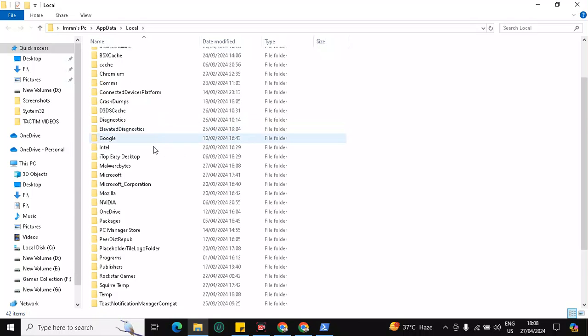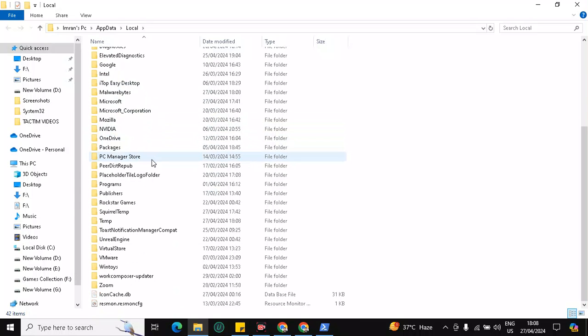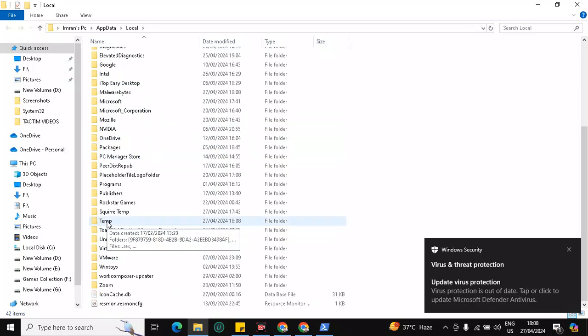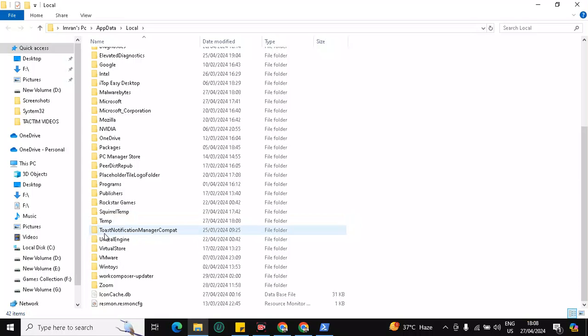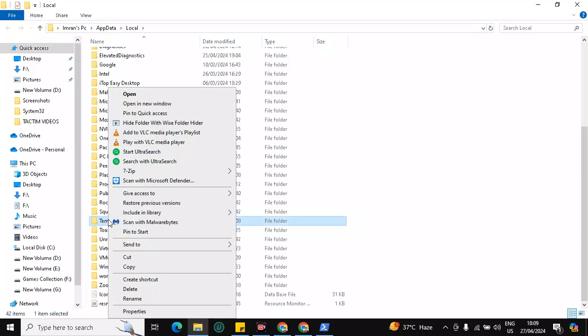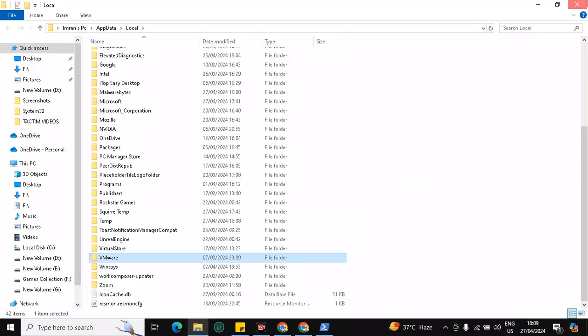From here you have to find Tile Data Layer, which is in the T section, but in my case I don't have any Tile Data Layer option because I have already deleted it. But in your case, if you find this Tile Data Layer, then you have to right click on it and click on the delete option. Just click on delete, and then you're done.